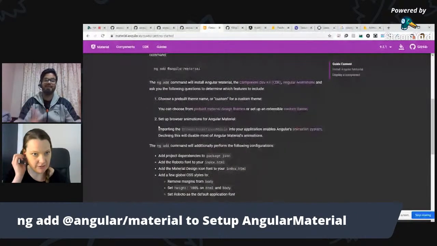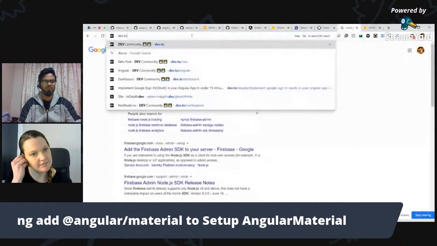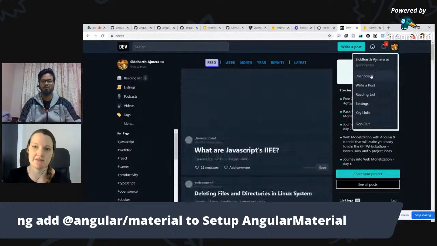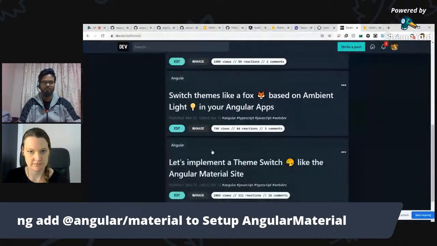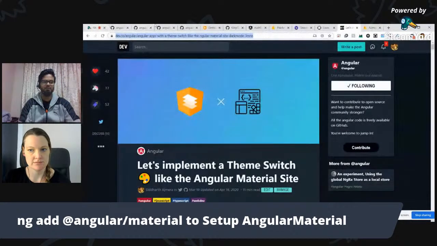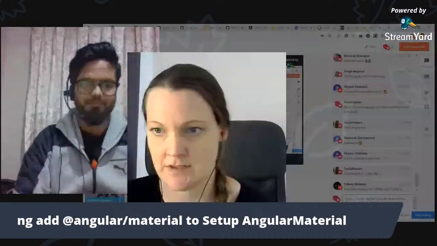Great. Regarding that, there is also an article that I wrote that you can have a look at. It actually shows you how to set up the whole Angular Material. It should be here somewhere. I'll maybe link that as well somewhere here. Okay, sorry about that.